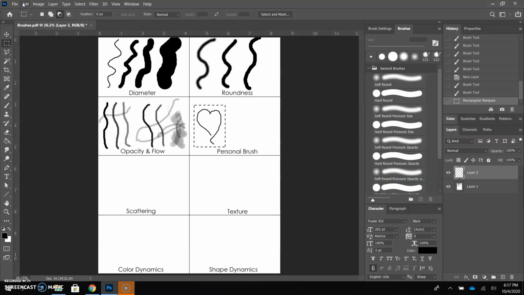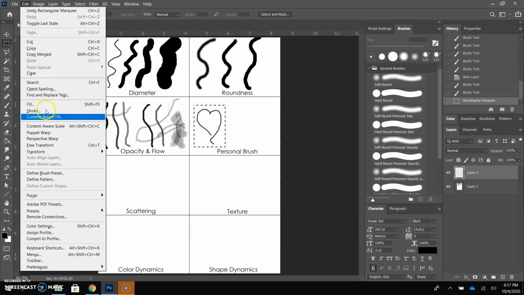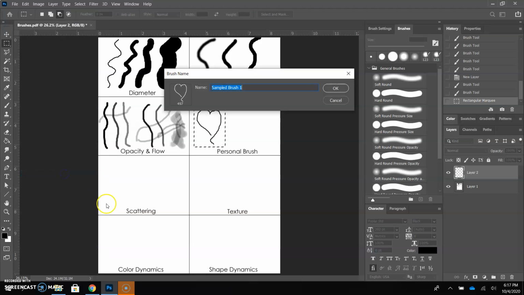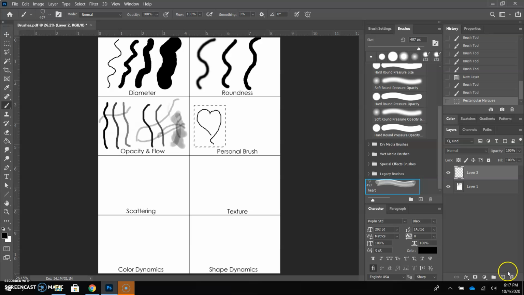I'm then going to go to Edit and Define Brush Preset. And at this point in time, it allows me to name it. So I'm going to name this Heart, and I'm going to click OK. And then I'm actually going to deselect with a Control D and delete that layer. Okay. Now, by default, because I just created this, notice here that it's showing up in my brushes.